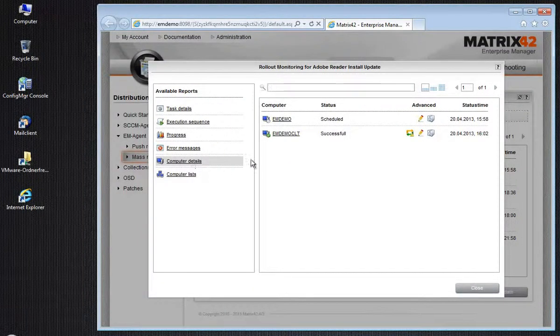And that completes our Matrix42 Enterprise Manager video of a mass rollout of Adobe Reader.